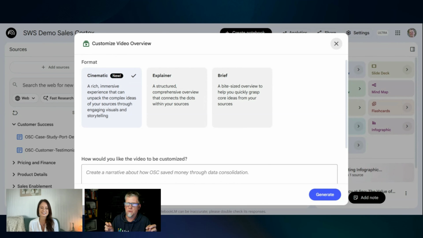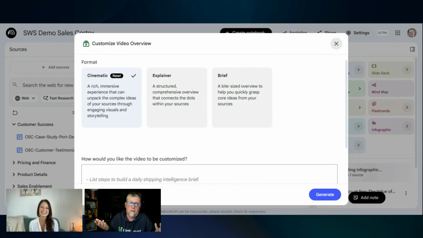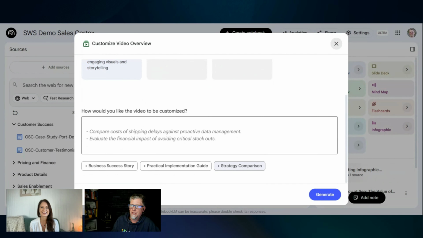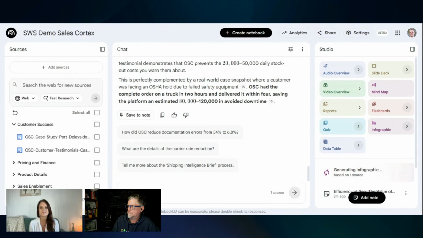It says rich immersive experience. I didn't get a Hollywood production on a case study. I don't know. I wanted that, but I didn't get it. Anyway, explainers, briefs, very good. How do you want it to be customized? And they even give you some suggestions. Okay. And I'm going to show you a video in just a second.